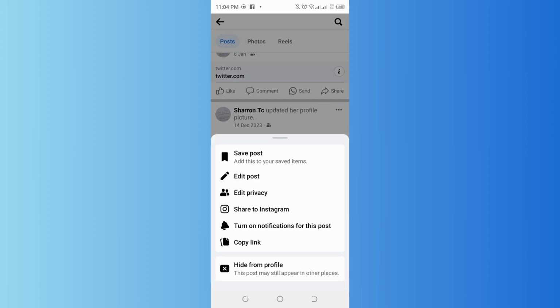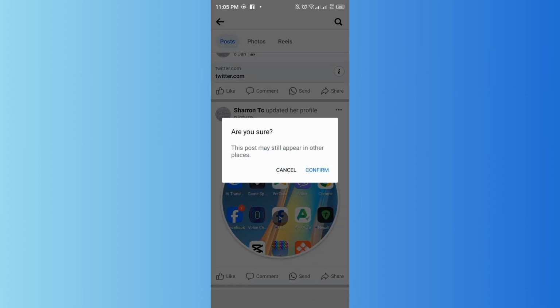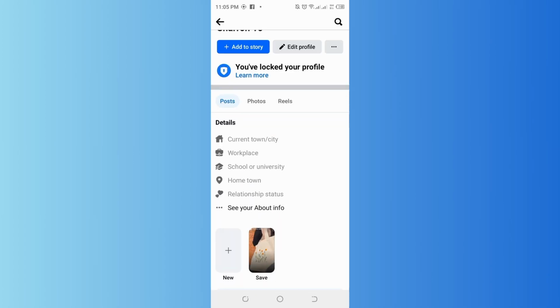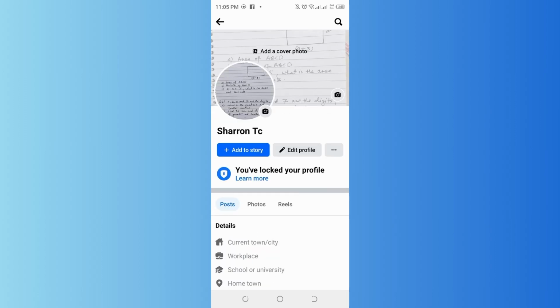Tap on that. And on the bottom here, we could see there's an option that says hide from profile, but this post may still appear in other places, so you can tap on that option and tap on the confirm if you want to confirm it, and now it won't appear in your profile. And this is how you can hide your post in profile in Facebook.